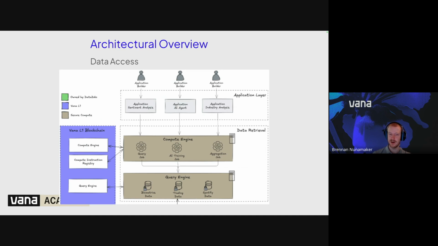Okay, any other questions around the overall architecture and how these pieces fit together? Maybe now's a good time to pause and see. I don't see anything in the chat.